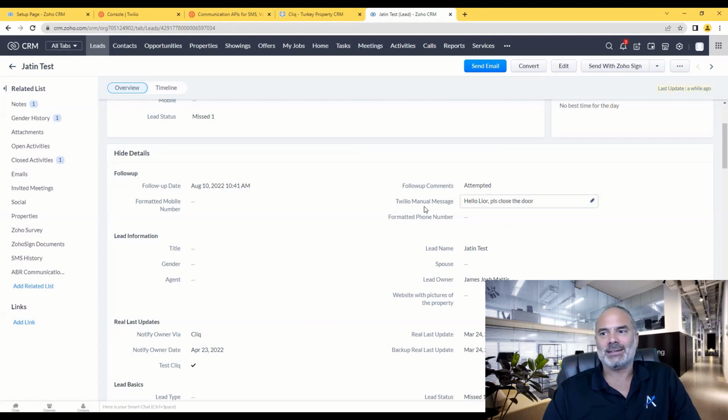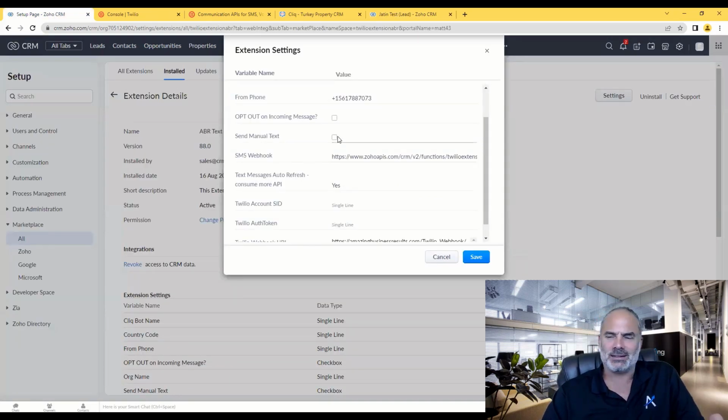The reason that we added this field is because the extensions that are being used in the Zoho systems are working on the desktop but not working on mobile devices. So we added this field basically to override the restriction. Whenever you have a message written into the Twilio manual message from your mobile device, it will automatically send it as a text message. So it's just a small workaround that we created. If you do like it, check it on. If you don't like it, forget about it.